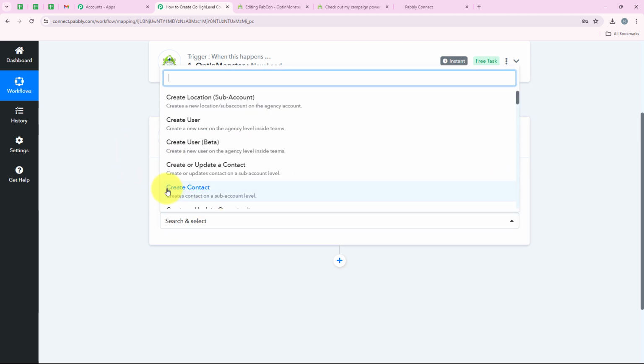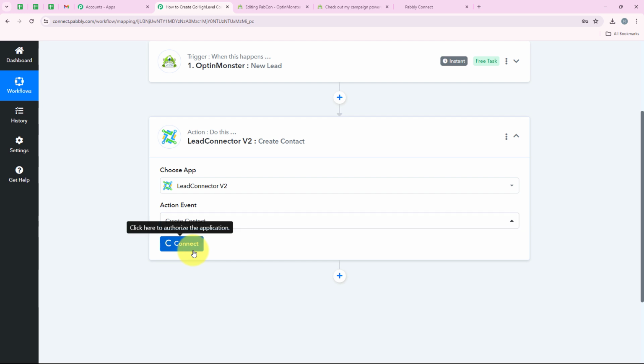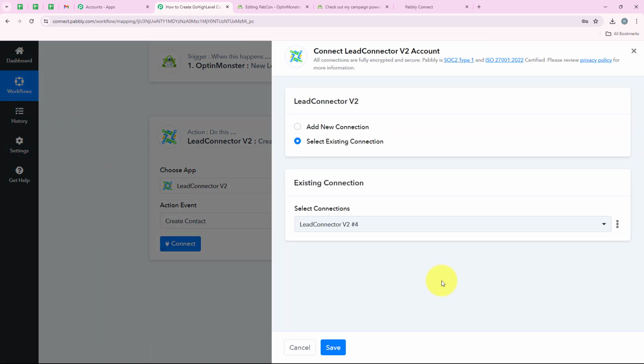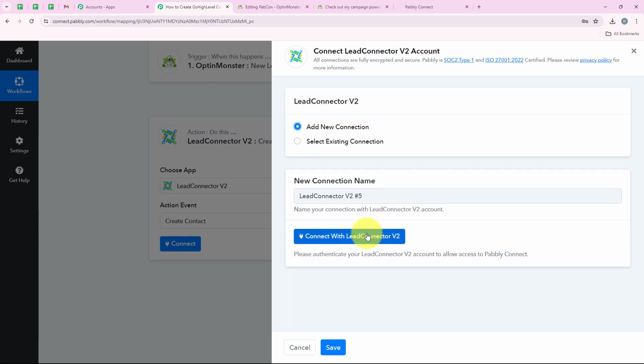And now for the action event, we are going to select create contact and then we are going to click on connect. And as you can see, it is asking me to add a new connection or select the existing connection. So if you have already connected your lead connector or GoHighLevel account with your Pabbly's workflow, you can click on select existing connection and then save. But if you haven't, you have to follow me, click on add a new connection and then connect with lead connector V2.